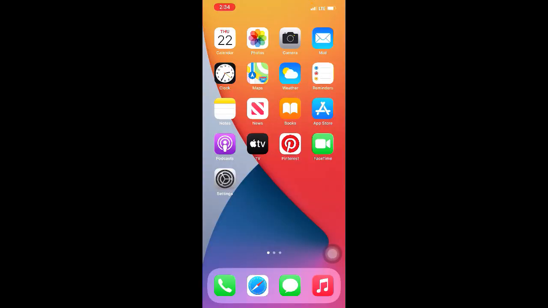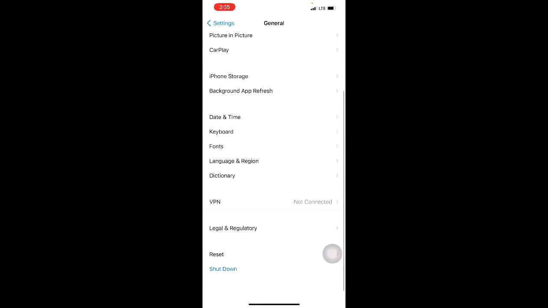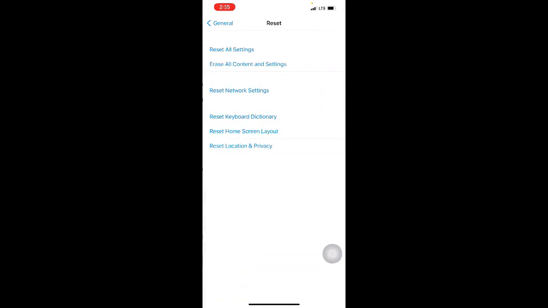Method 6. Increase the volume on your phone. Method 7. Reset network settings. To do this, go to Settings. Then from here, click on General. Then here, click on Reset. Now here you see the option Reset Network Settings. Click on this and follow the procedure.